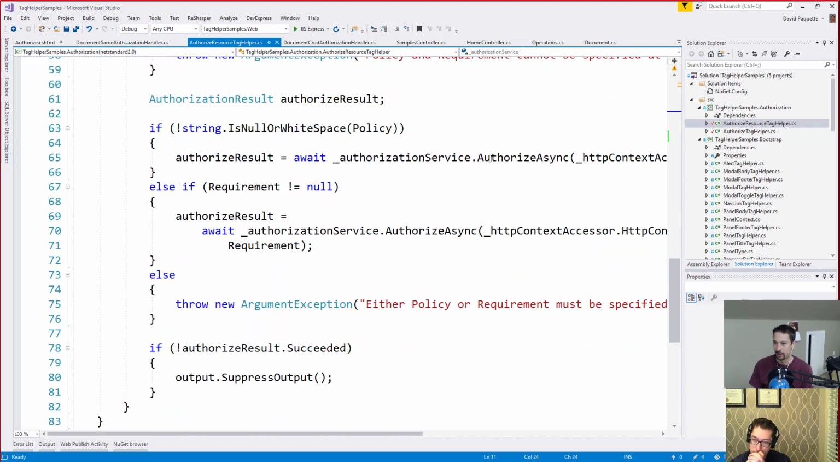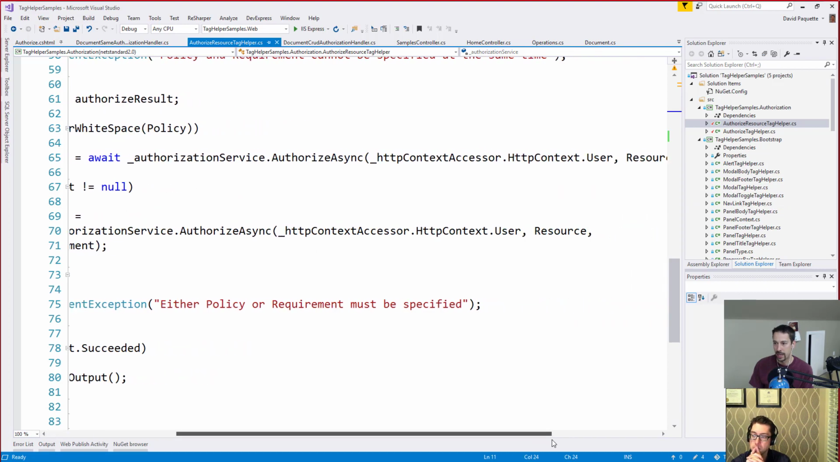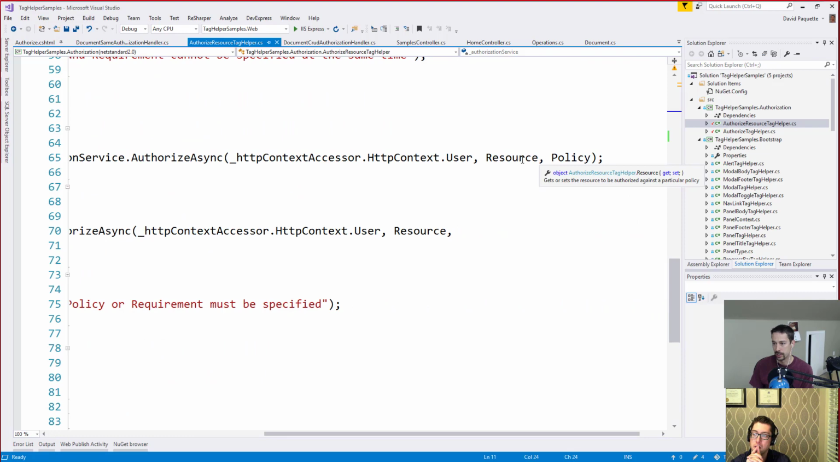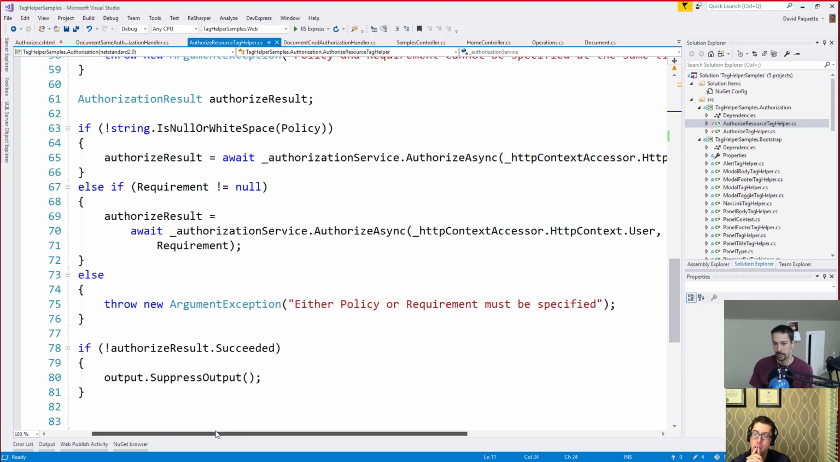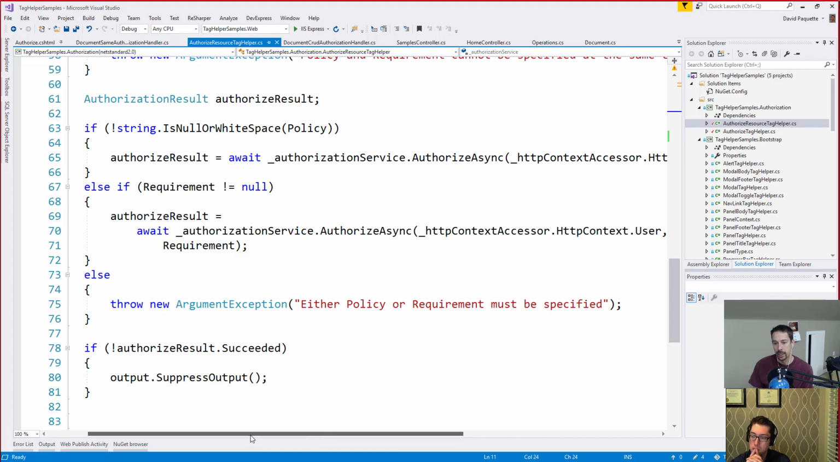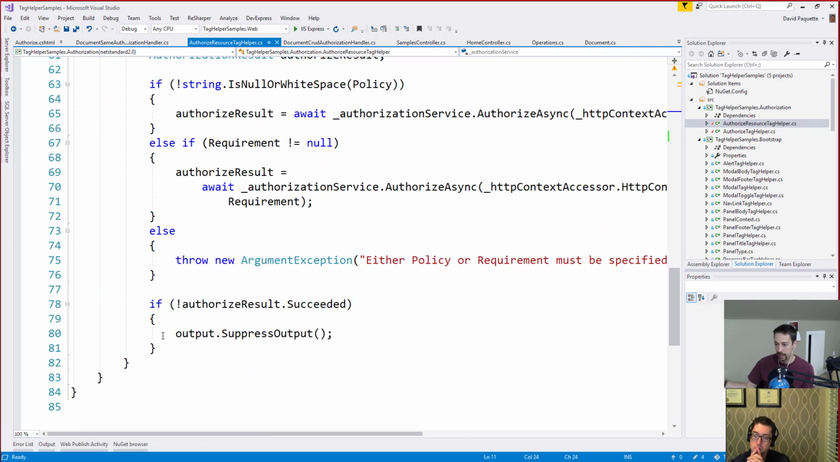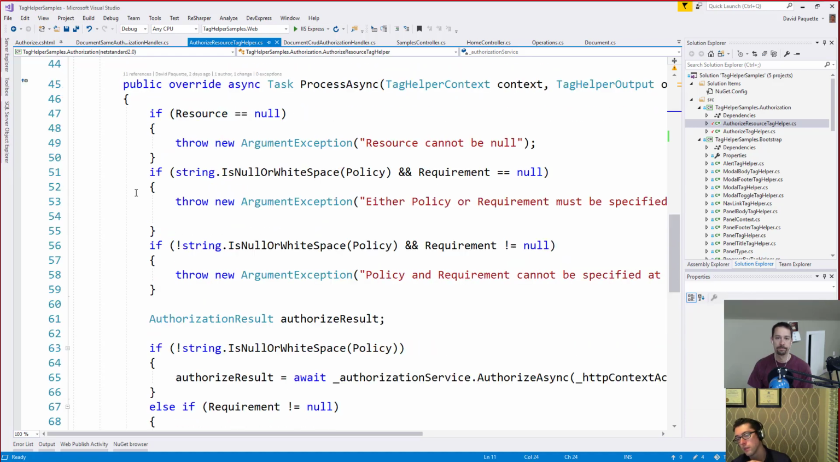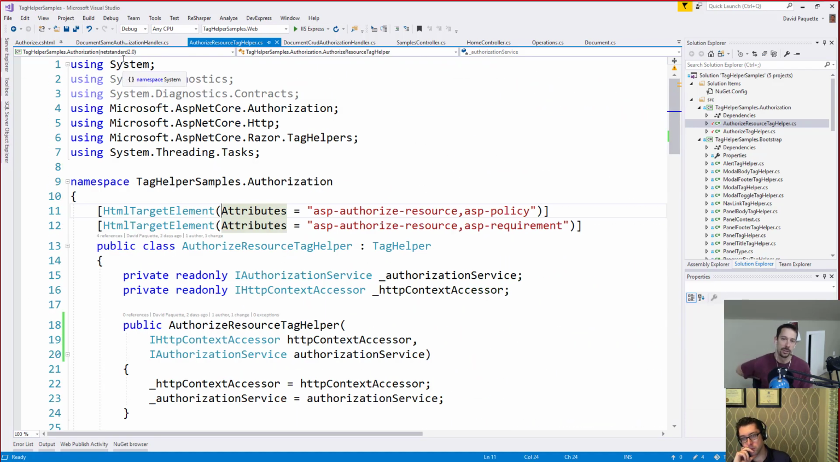Eventually, we get into the real meat of it where we're just calling authorize async and passing in the current user and the resource and the policy, or the user, the resource, and the requirement. And if the result of that is that it did not succeed, then we suppress the output. So we just don't render that HTML at all that was inside that tag. And that's it. That's all it takes. So it's pretty simple.